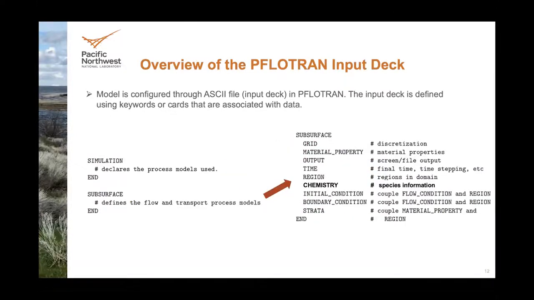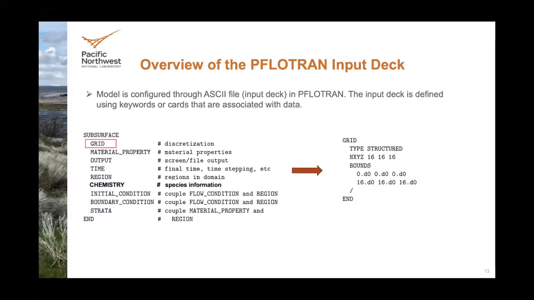So once we specify the processes we want to simulate in PFLOTRAN, next we need to tell PFLOTRAN what the model domain is, what the properties are, how long we want to do the simulation, and what the chemistry information is. The keyword SUBSURFACE, this block of subsurface, includes all those information. I will walk you through all those keywords one by one.